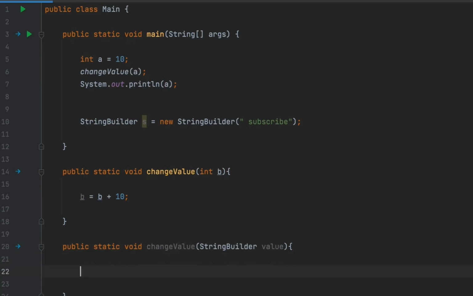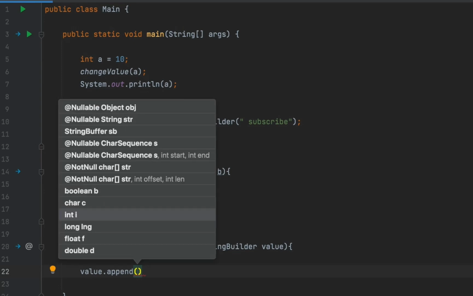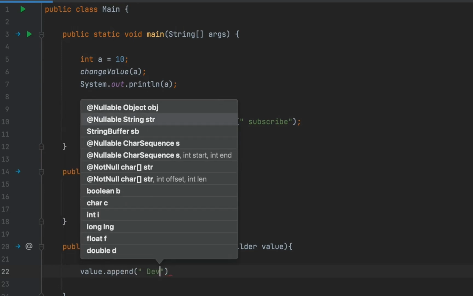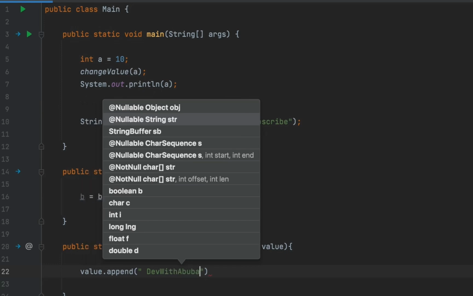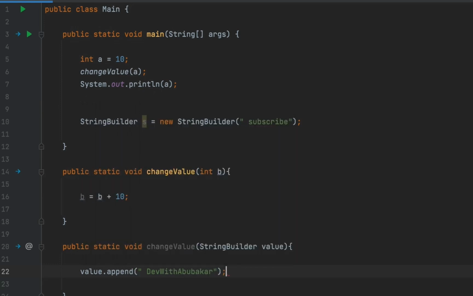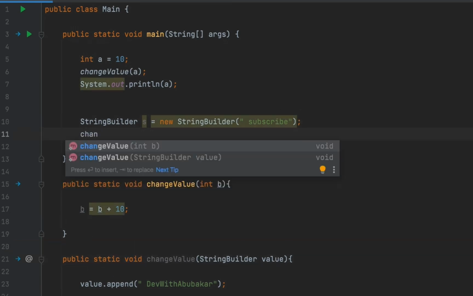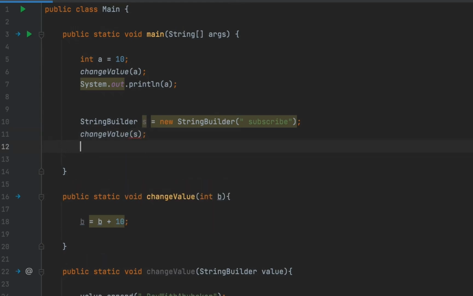Now what we are doing is, we are just updating this value the same as we did in our previous method. I'm going to append my channel name. Again, this method is void and static. We are just going to call it after the StringBuilder. Now let's print the StringBuilder as well. Now, will this StringBuilder behave the same as the integer? Let's check this out.